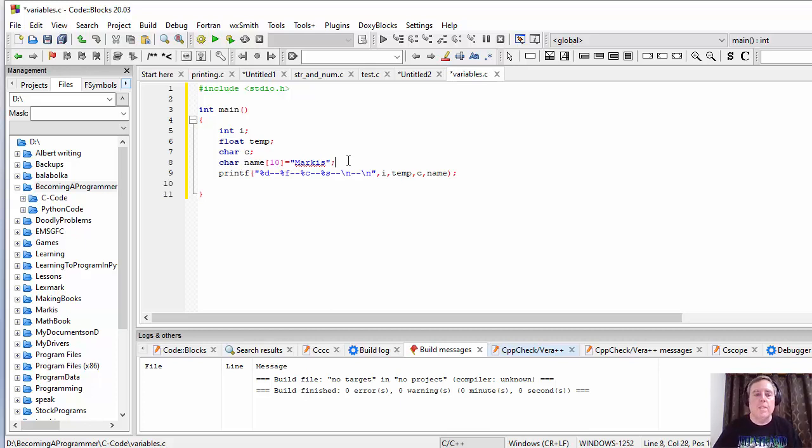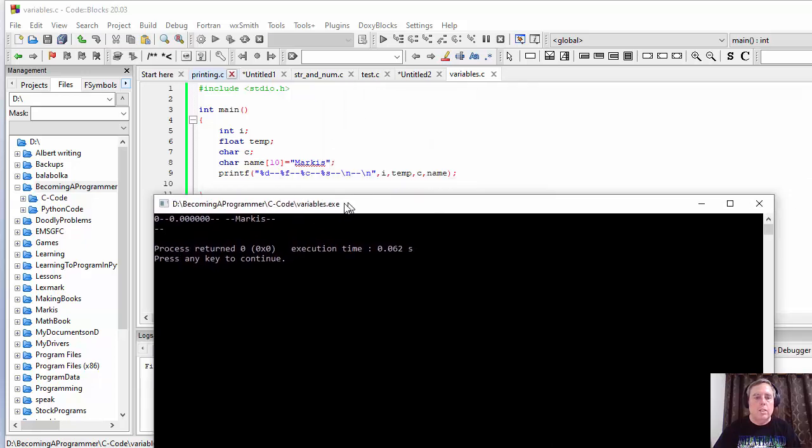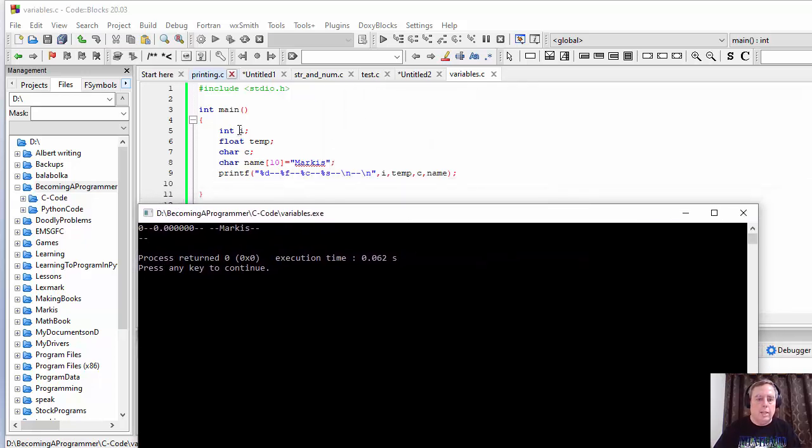So let's see what happens. I've got semicolons and everything, so hopefully this will run first time. Yay, now let's run it. All right, so the integer was in fact 0. The float was 0.00000. Character c was a space. And then, of course, our name was Marcus. See, even though we told it it's 10 in length, it only printed out the Marcus.